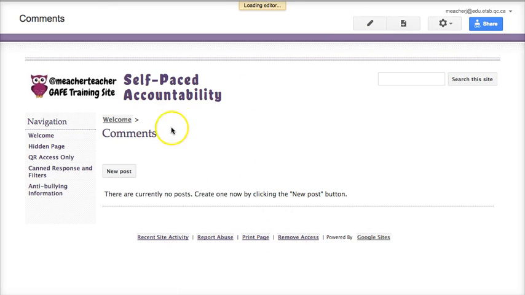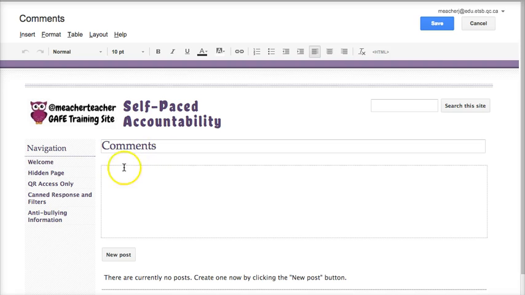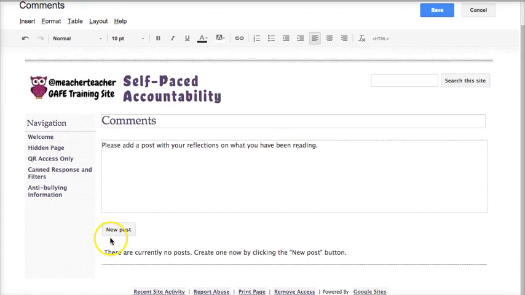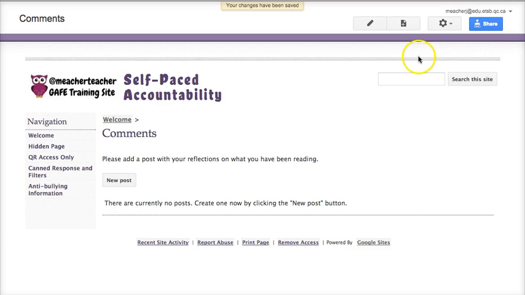I'll want to edit this page too to give some instructions and say, please add a post with your reflections on what you have been reading. And participants will be able to click New Post once we give them permissions. So the first step is to figure out what permissions we need.